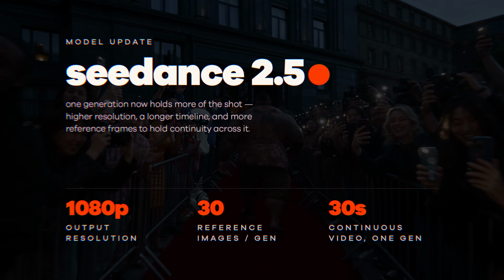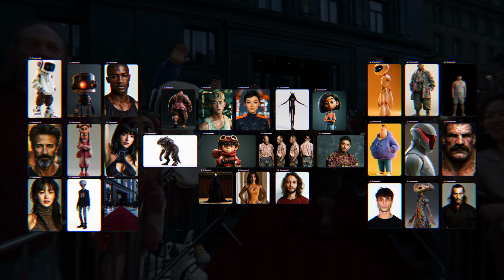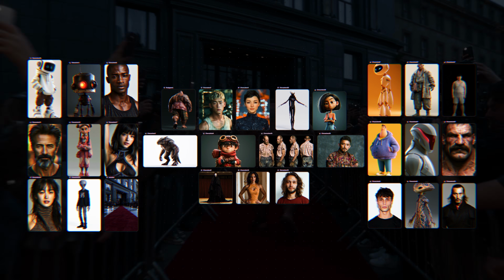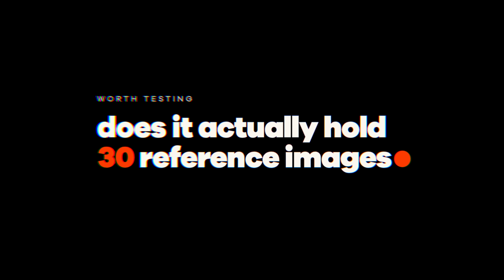Seedance 2.5 can now generate a 30-second clip in 1080p and take up to 30 image references in a single generation. So obviously, I gave it all 30, all inside one continuous 30-second clip in 1080p. No cuts, no hiding mistakes between the shots. I wanted to see if Seedance can actually remember all 30 images, or if it completely falls apart.